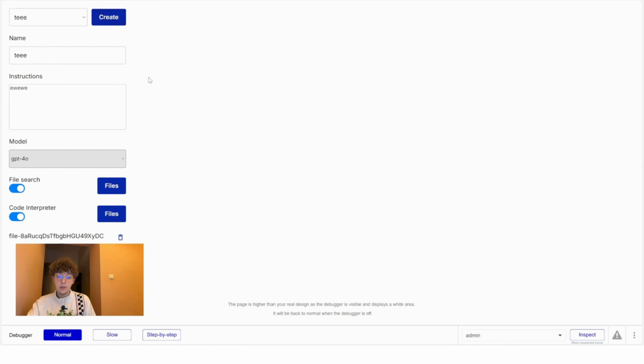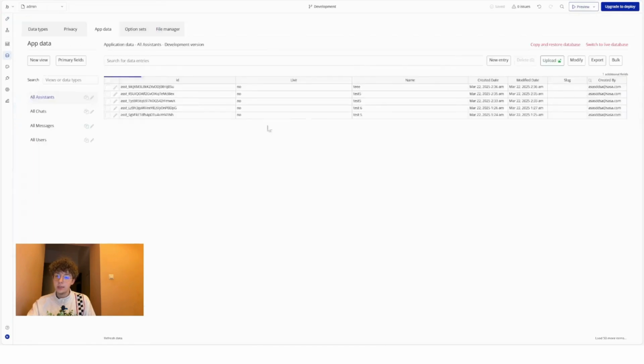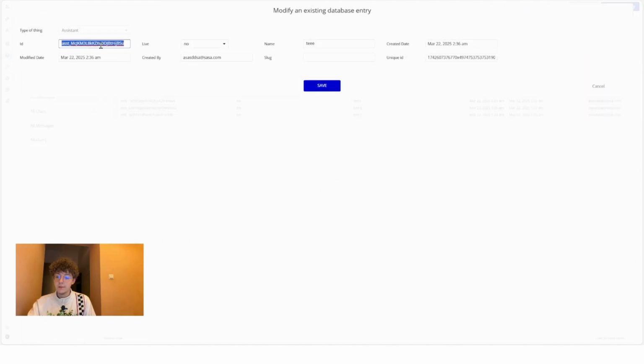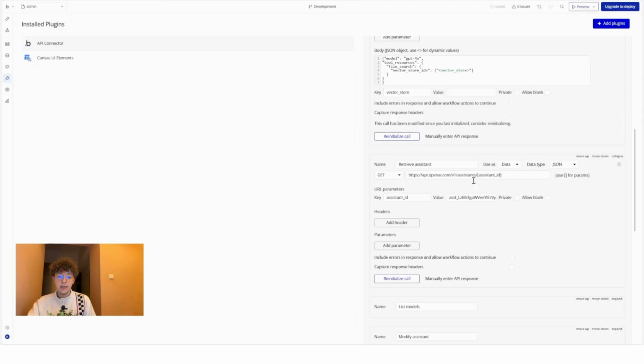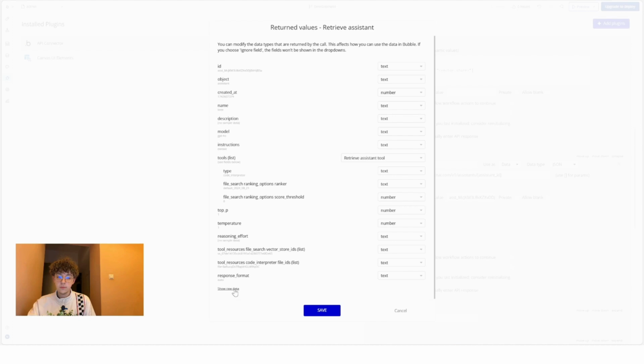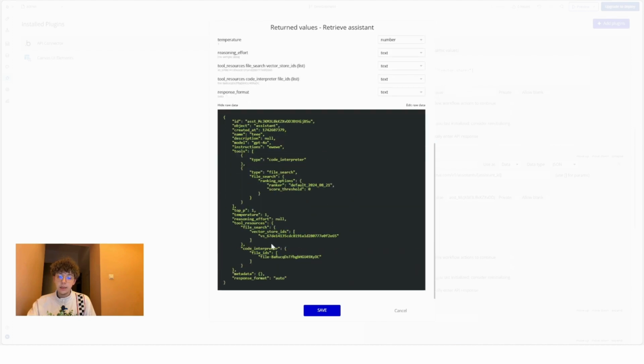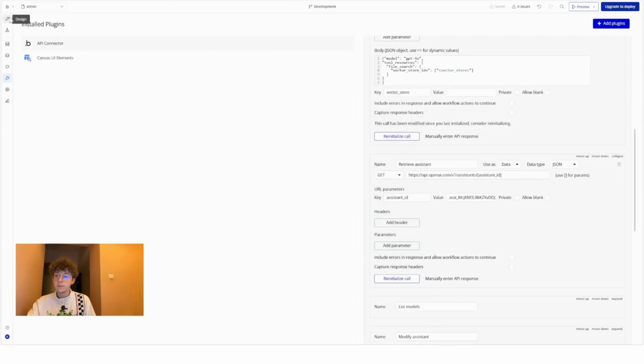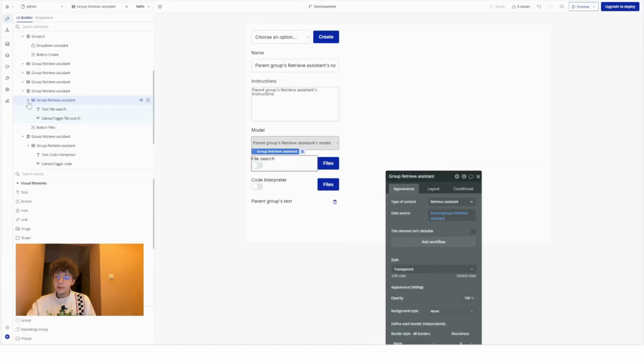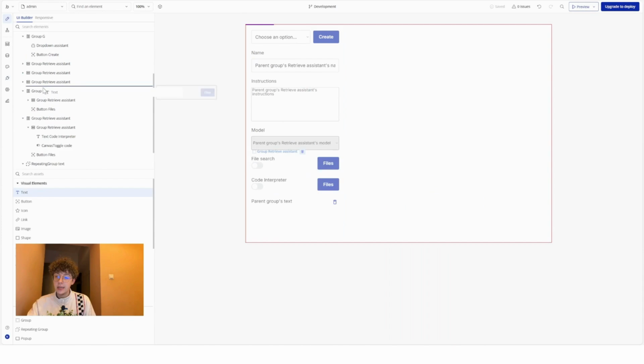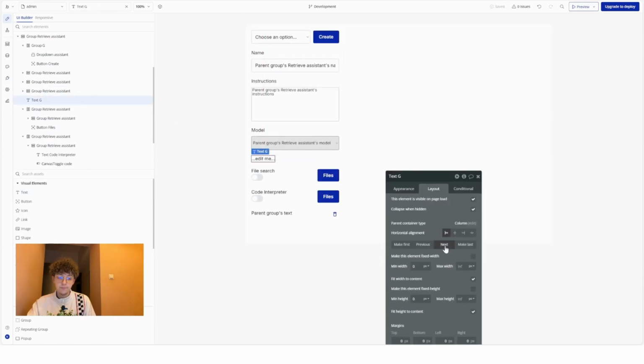Now, after creating the new assistant, we know that it has already created a vector store by default. So now let's just go in our data, copy the ID of this assistant, and reinitialize the retrieve assistant API with this new assistant. And we can see that now we have new information about vector store IDs. Save it.